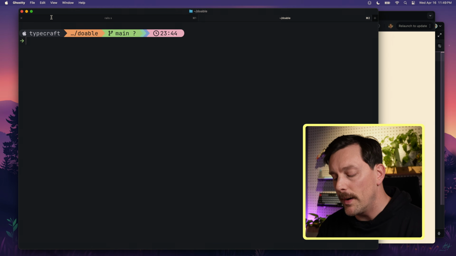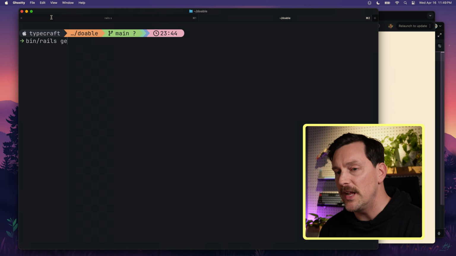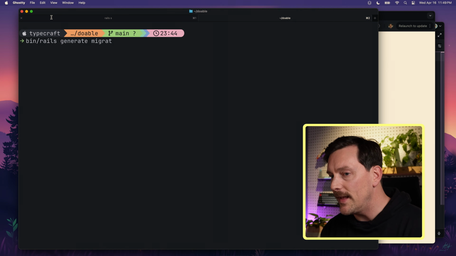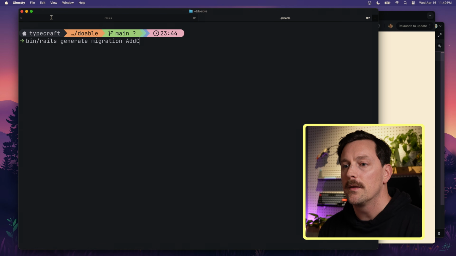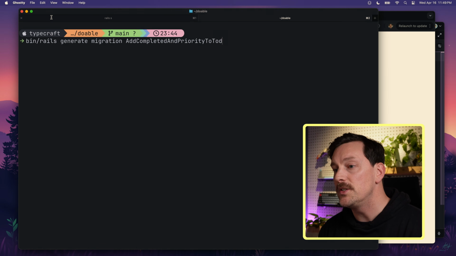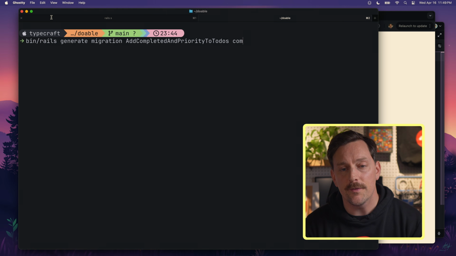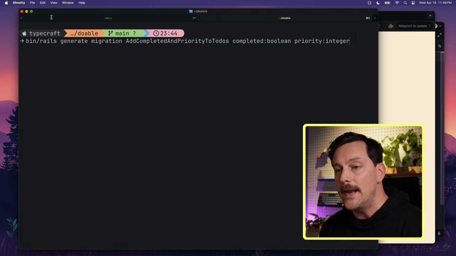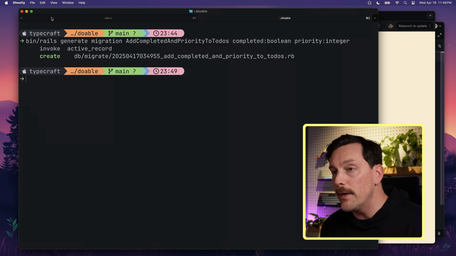So now let's generate a new migration, which is bin rails generate. And we want to generate, like I said, a migration, and this migration could be called something like AddCompletedAndPriorityToToDos. We want to add two new fields: completed, which is a boolean, and priority, which is an integer. Okay, let's hit enter here, and we have now generated our migration.